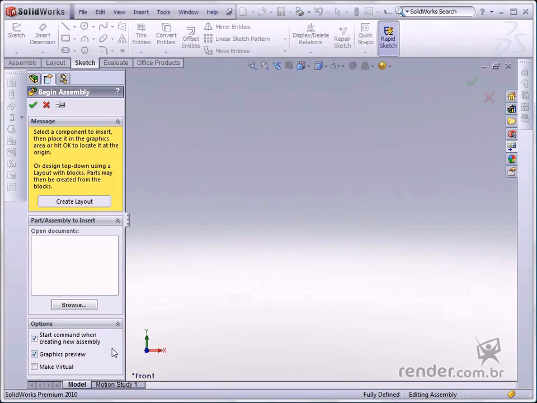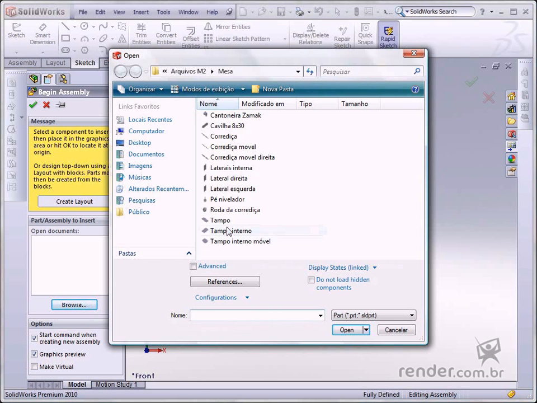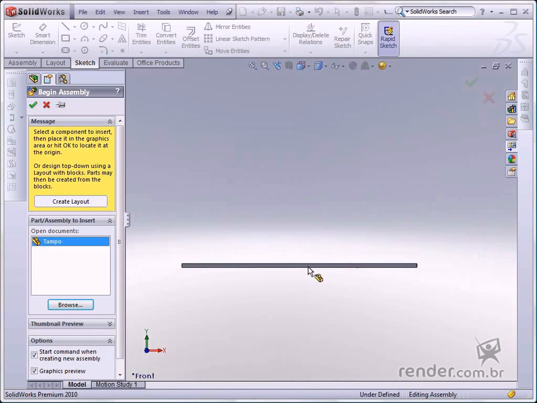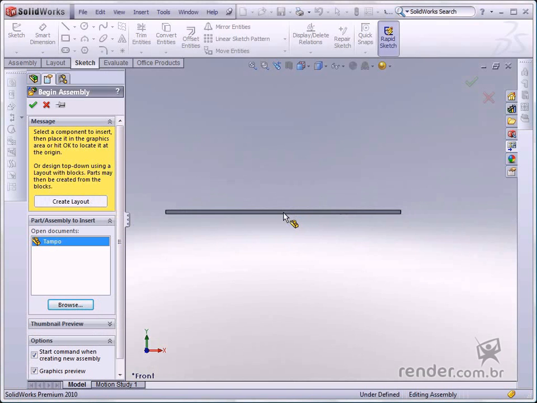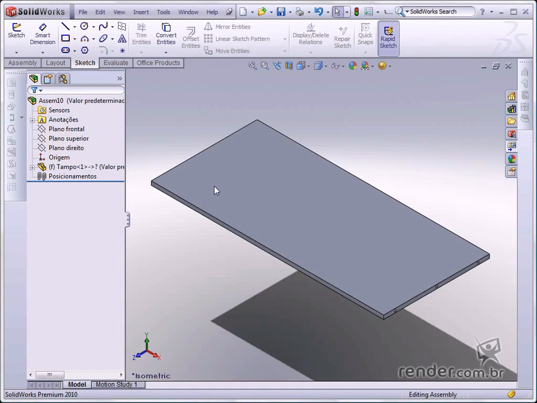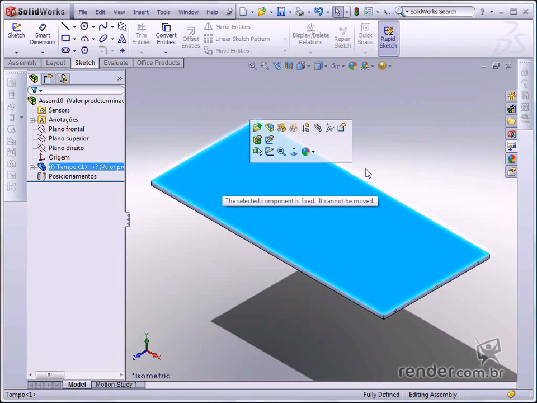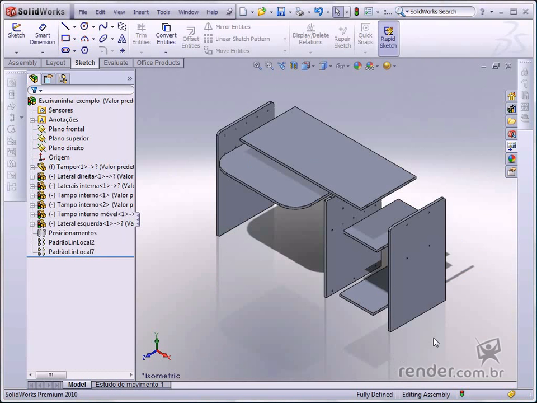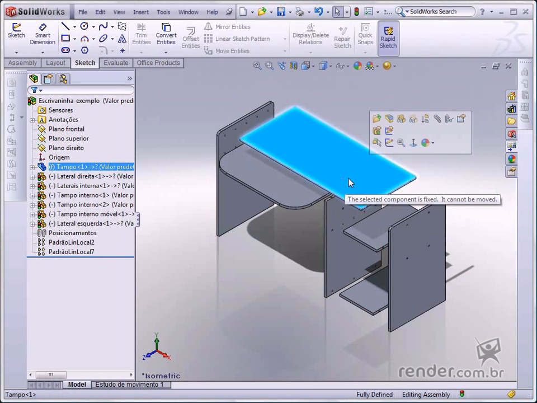The first part inserted is fixed to the origin and will be referenced to the others. We just have to confirm the insertion command to fix it to the origin. But if you wish to fix it to another location, just click the mouse. In this example, the top part of the desk is fixed to the origin, and all the parts are already inserted and referenced to the assembly.